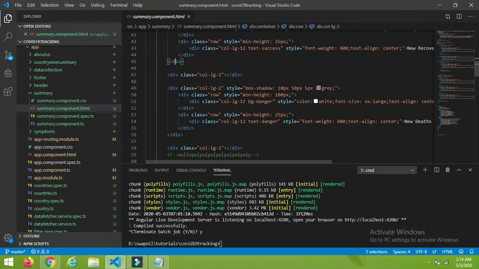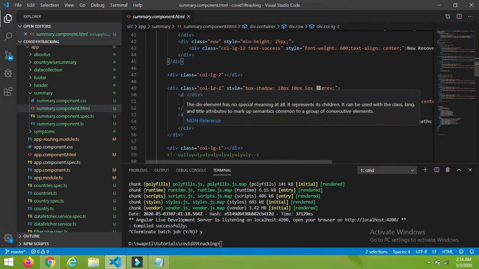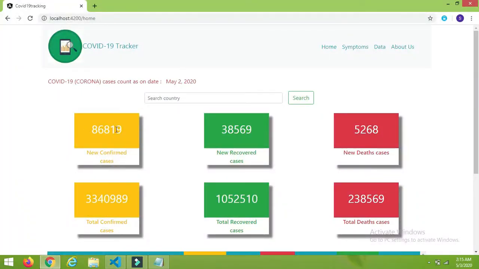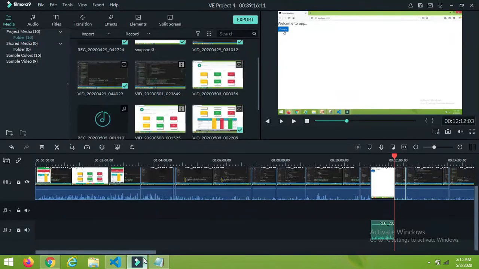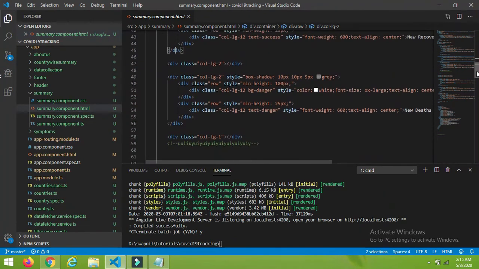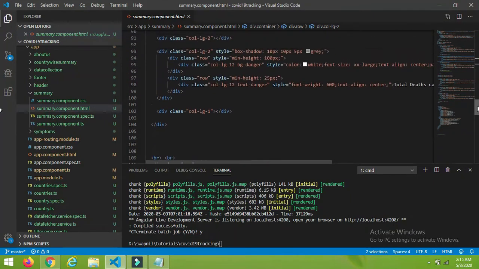In this column I have created two rows. The first row will display the digit, and the second row will display the name, that is, the first row will be the count and the second row will be the name of this count. Then the second one also displays the count first and then the name of this count, right? So guys, likewise I have created these 6 blocks to display this summary, right?